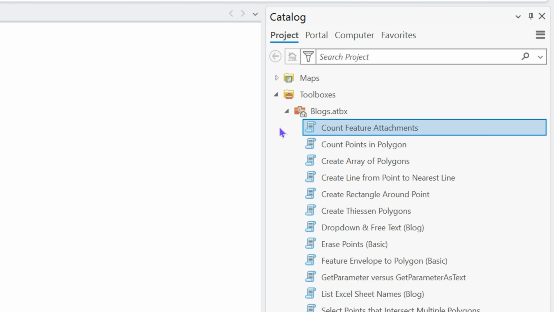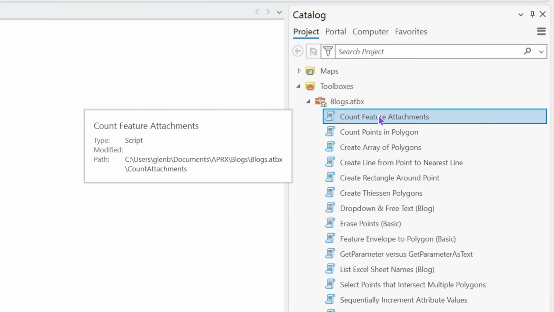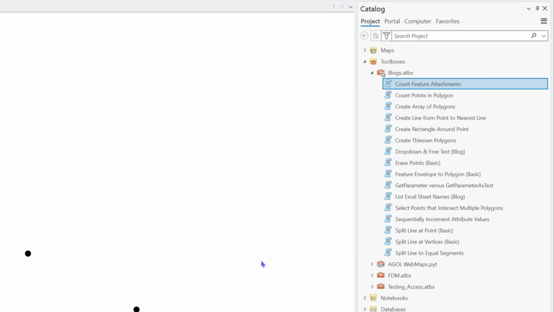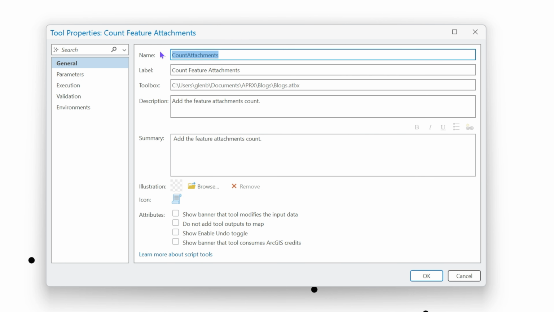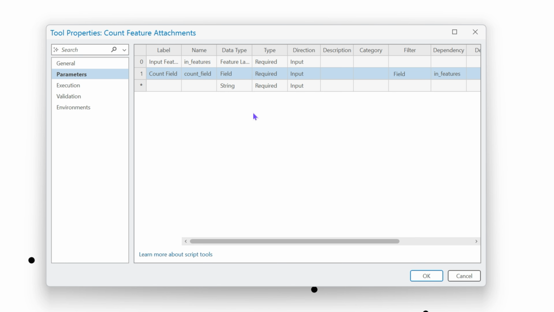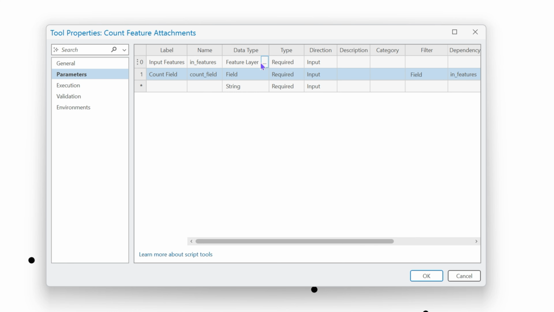I've created a custom tool in ArcGIS Pro called Count Feature Attachments. Go to Properties. You can see the name set, the label. We've added a description and a summary. We've created two parameters to match the parameters in the script. We have our input features and our count field. Our input features is a feature layer and our count field is a field.